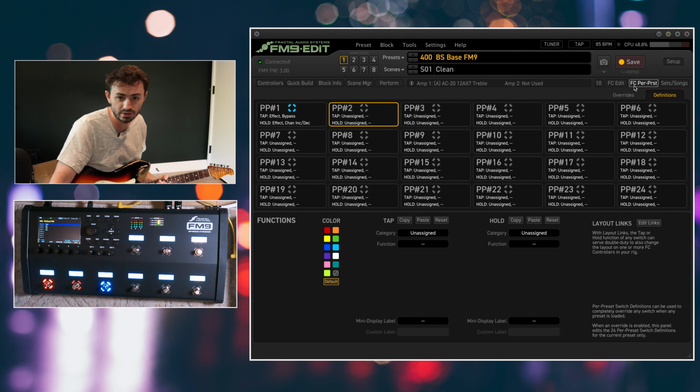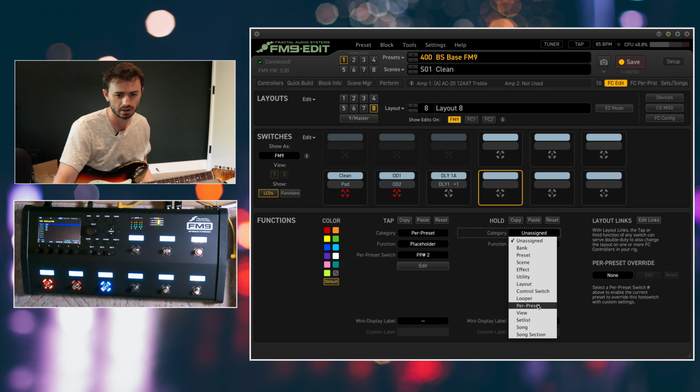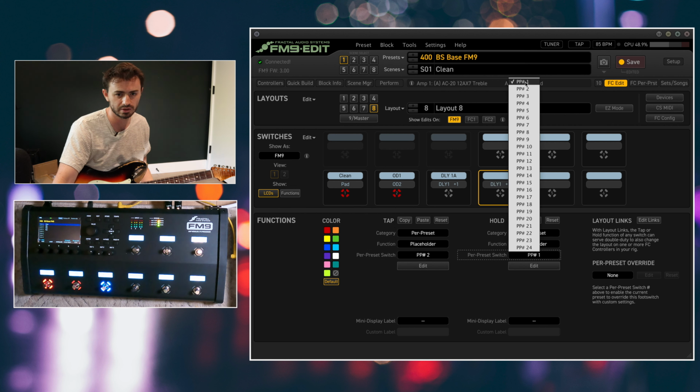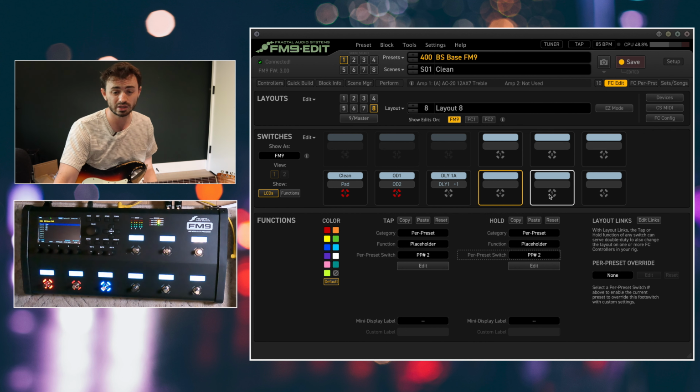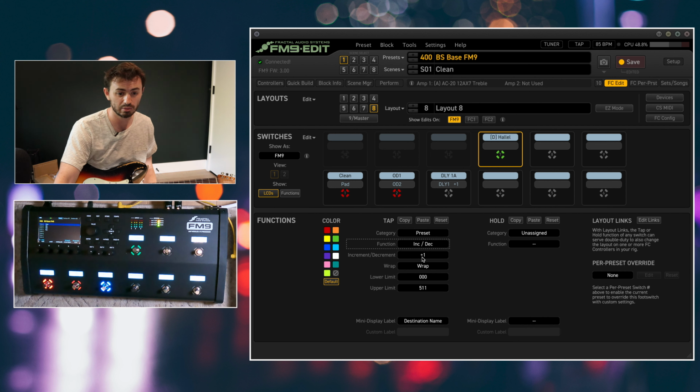Second thing I would want to do, so let's go back to FC Edit, and let's go ahead and set each of these to per preset numbers. So I'm going to do this one is per preset 2, and this one is per preset also 2. And I'm going to go ahead and actually configure, well, let's skip this for now. I'm going to skip ahead and I know that I want this to be preset. This one right here, I want it to be a preset increment by 1.